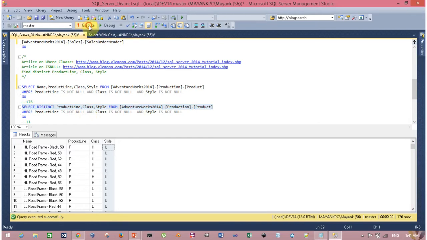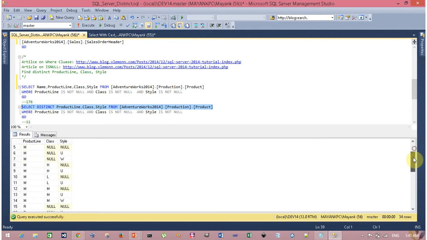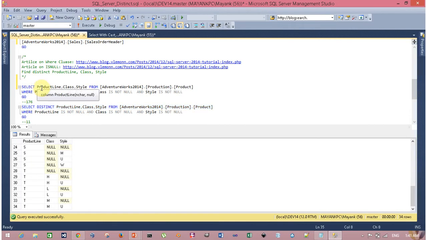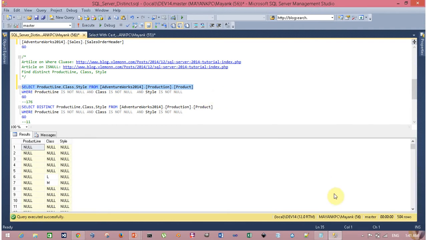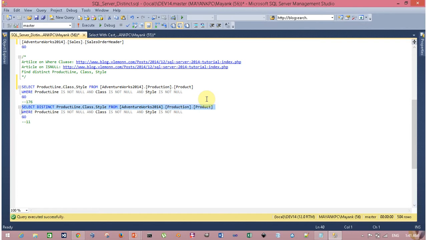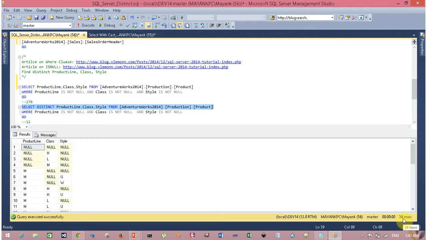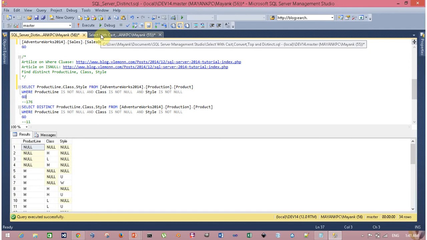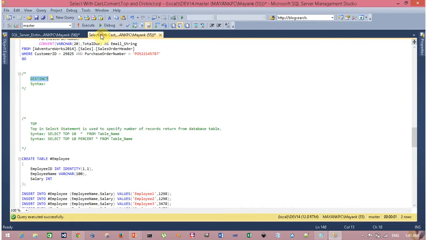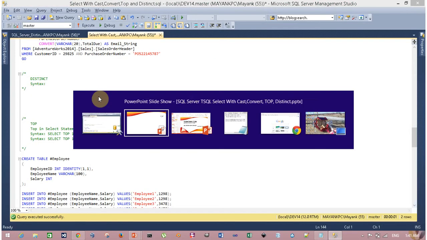Execute this query, and here is your final output. If you execute the query without DISTINCT, you have around 504 rows, but in case of DISTINCT you have only 34 rows. So here is the difference. Now DISTINCT is completed.